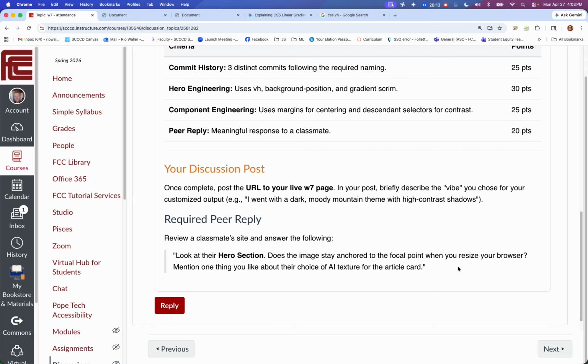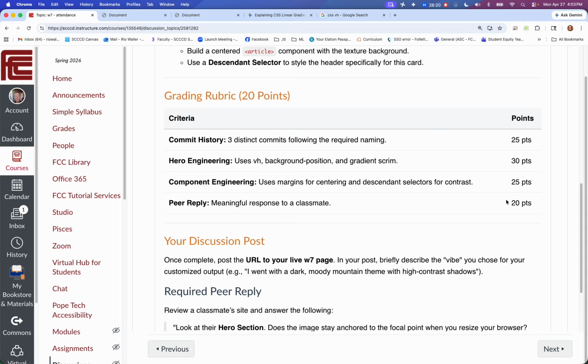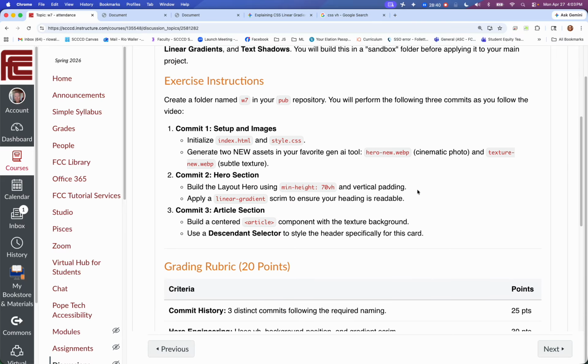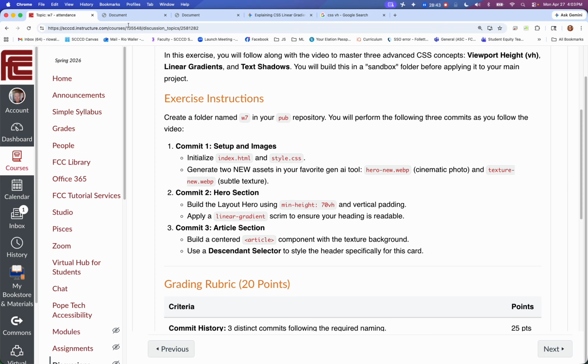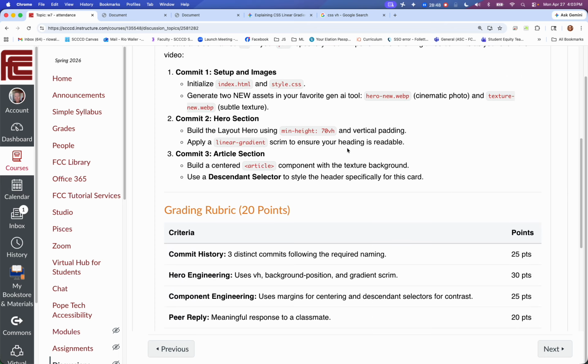And then you post, describe the vibe that you're going for, and then you reply. I put 20 points for the reply here. In the grading, you have the commits. Did you use the VH, the background position, the linear gradient? Using margins for centering or descendant selectors for contrast. As long as you threw most of these in here, but more than anything, you created something relatively quick that at least gave you that experience. All right, time to move on to the next item.